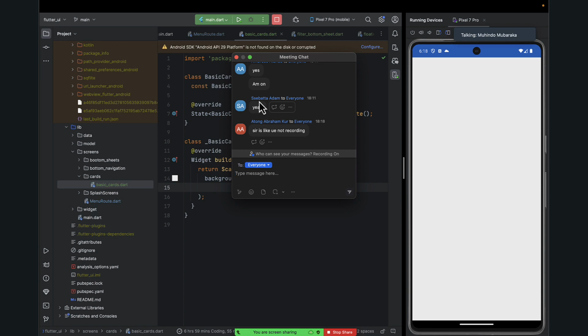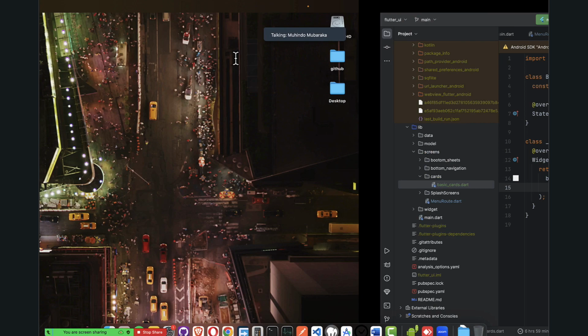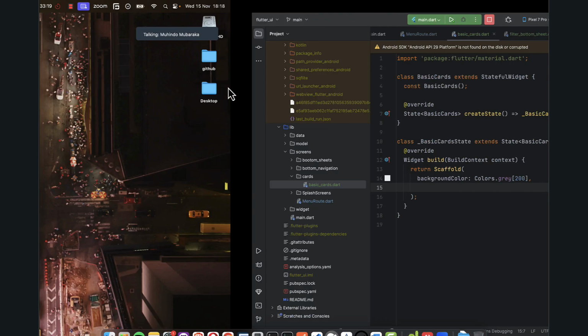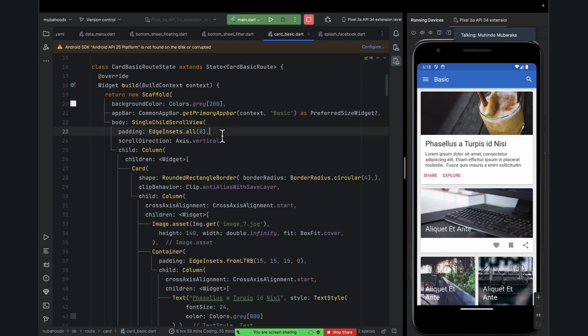Am I not recording? I'm recording. Let me see. I'm recording. Yeah, I'm recording, you see. I'm recording using a software. So I've just checked. I'm recording.